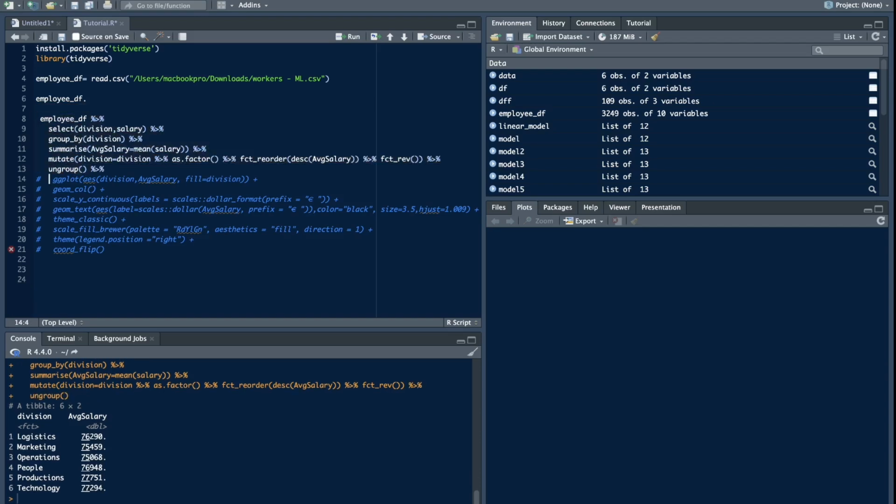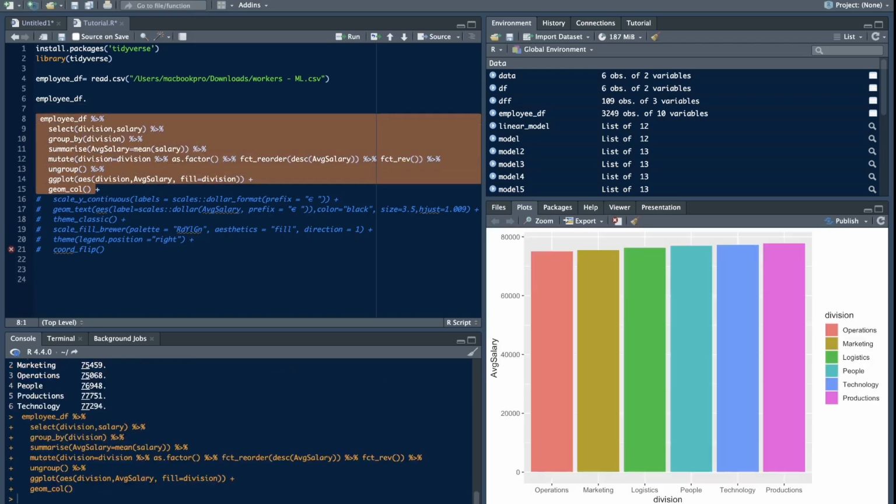Now we're going to pipe the entire result of this into ggplot, so all these outputs come in as input to ggplot. Remember, we have division and average salary. So we select the division and the average salary, and then we use fill by division. After we do that, we add geom_col, because we are doing a column chart. You see this happen.